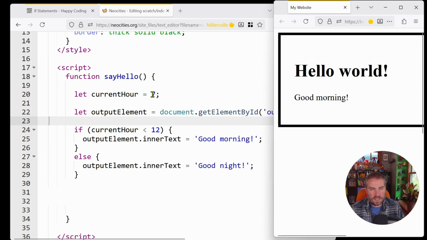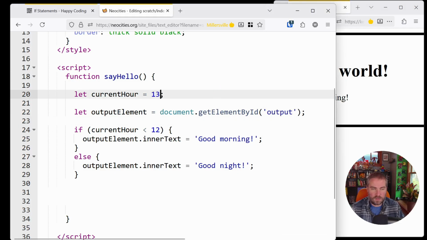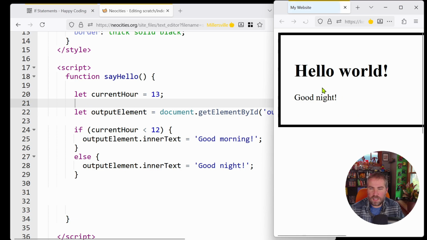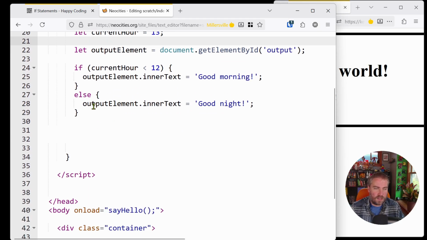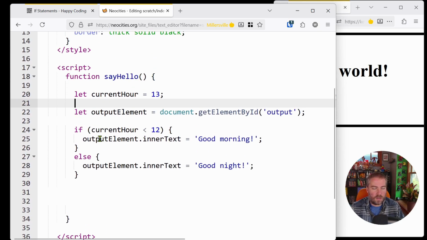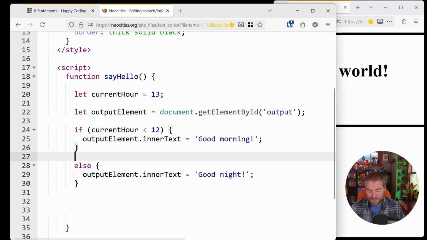So let's say it's 1 in the afternoon, so 13. And if I refresh over here, I'm going to say good night. But I don't go to bed at 1 p.m. So I want to do more than just two things. And the way I can do that is with another structure called an else if statement. And that looks like this.